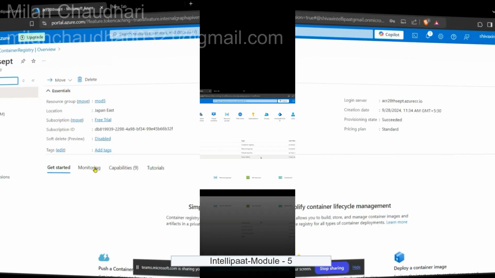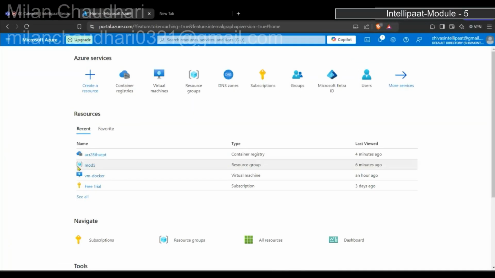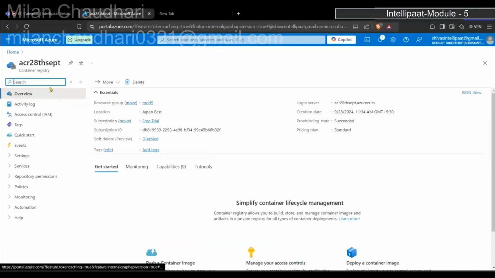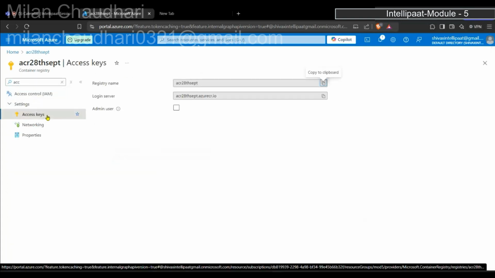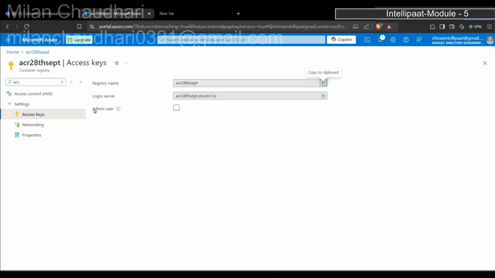Now what you have to do is, go here in your ACR and search for access keys. Search for access keys over here. And here you can see registry name, login server, and the admin user. I'm going to give the admin access over here.